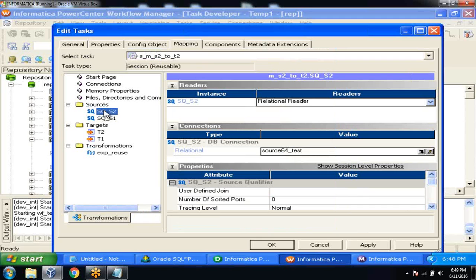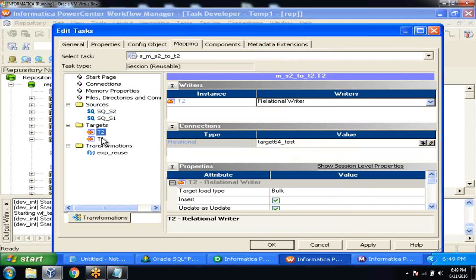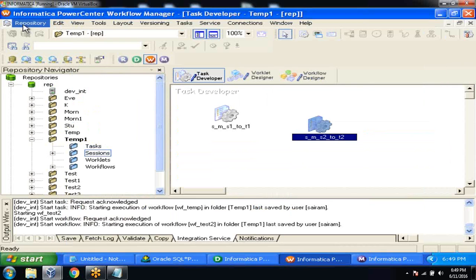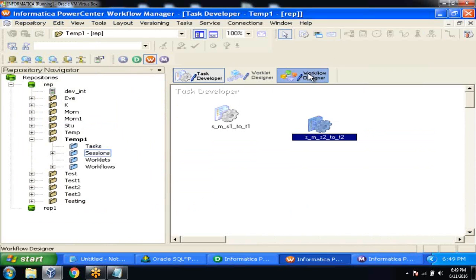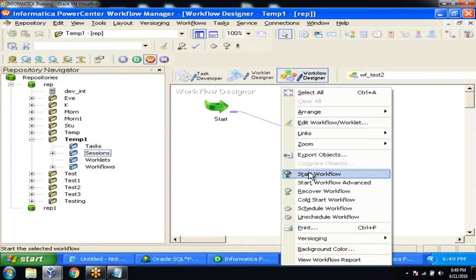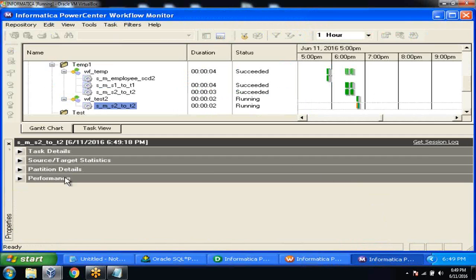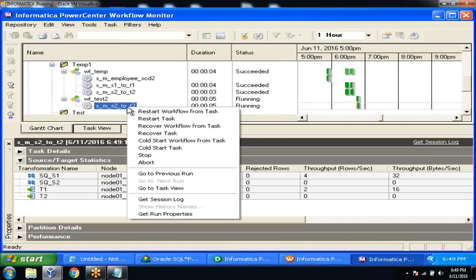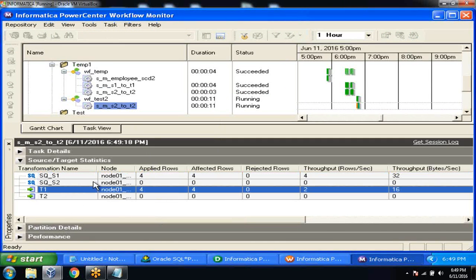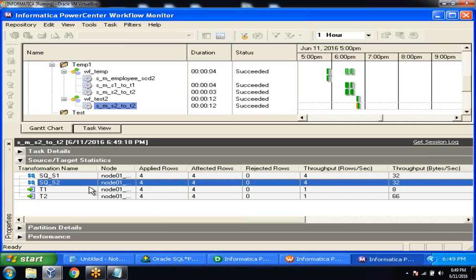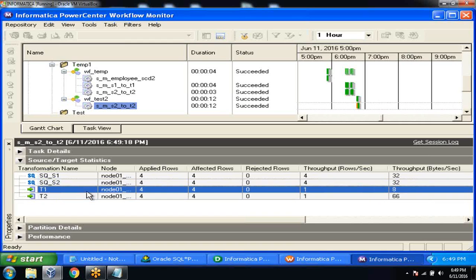So check other things. This is source 64, this is source 64, target 64, target 64. Click on apply. Repository. Select workflow designer. Now click start workflow. First it loaded S1 to T1 and then S2 to T2. See, we have seen 0, and after that S2 to T2 loaded 4 rows. Any questions?